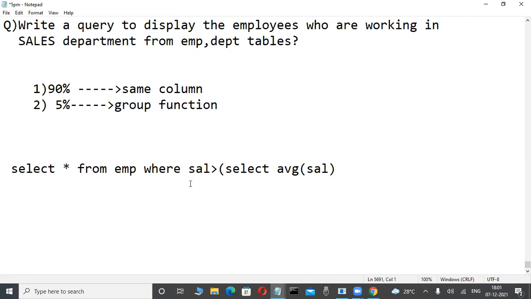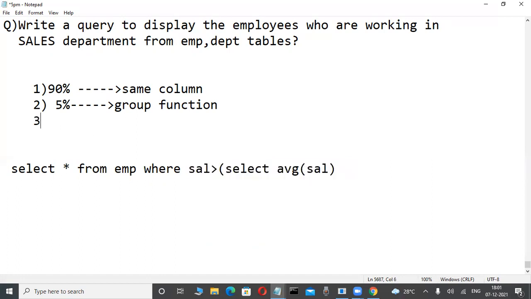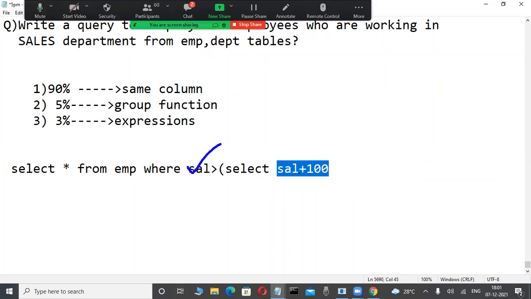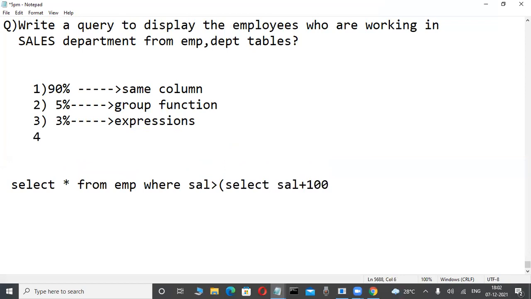Another rule is there, the third one, different. After the where clause, in 3% of the cases only, we use expressions in the where in a child query. Suppose here we use salary plus 100, salary into 100, salary into 12, like this. These are called expressions. That's why, after where clause, where a number data type column is there, sometimes we can also use expressions.